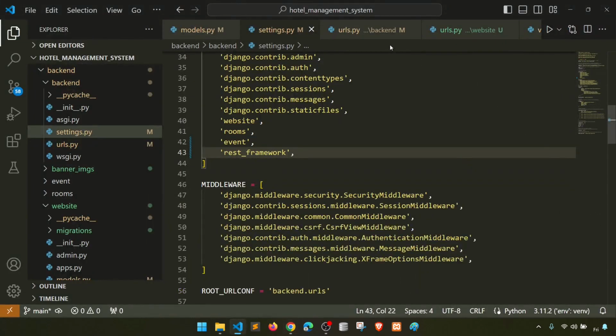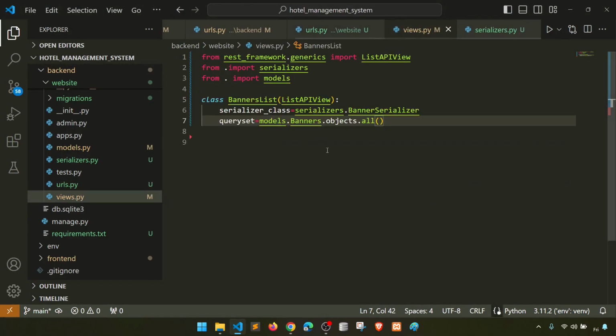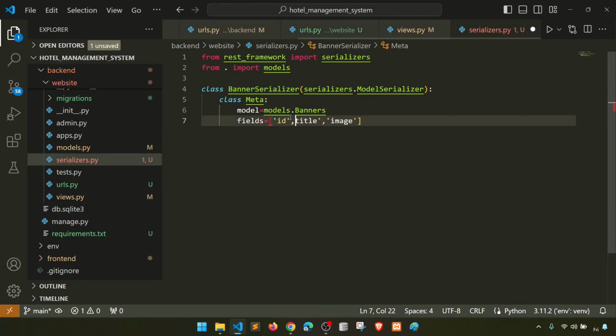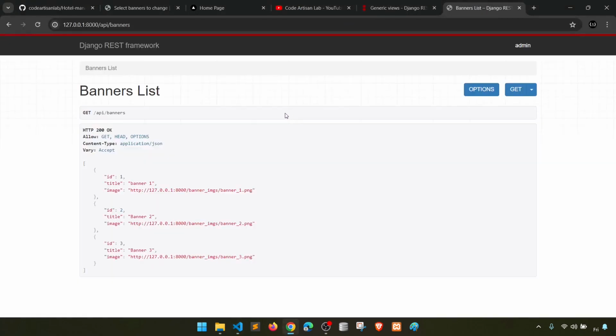Not valid for model. Let's see, where is that? Views serializer field ID title. Oh, sorry. All right, so refresh this. Here you can see that.